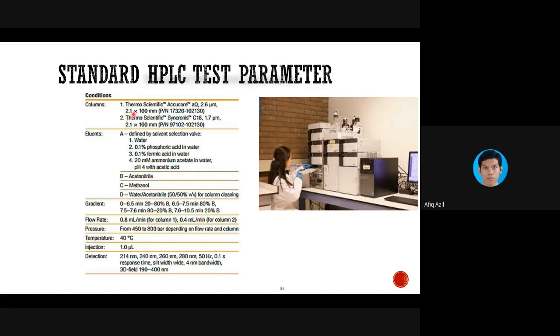You also have 10, and the shortest that I have used is 5 cm. In fact, there is one with a length of 1 cm, but for that one you have to use the ultra performance liquid chromatography, UPLC, which is a very powerful machine compared to normal HPLC.